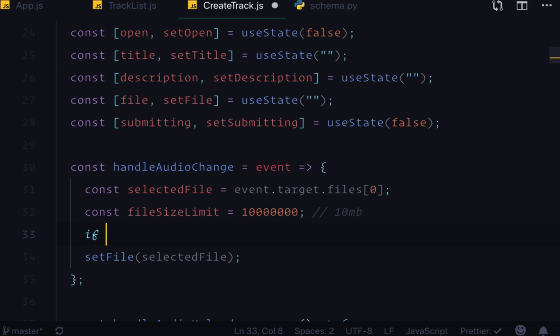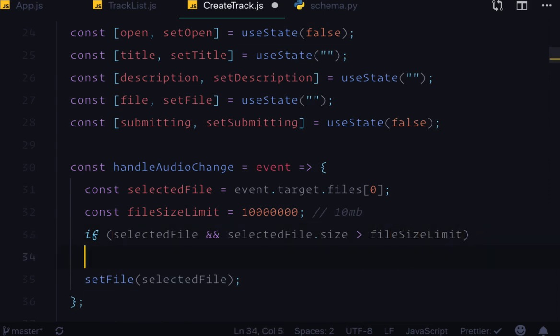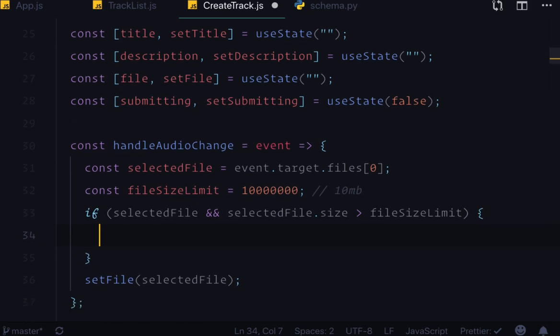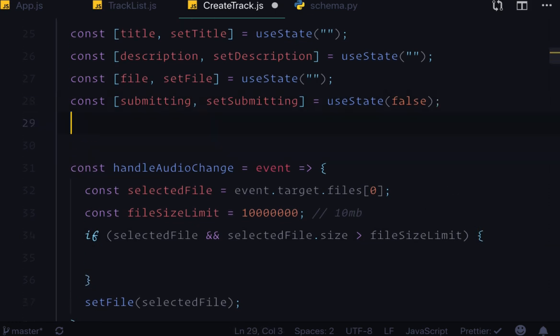So within handle audio change, we want to see if we have a selected file and check to see that the selected file size, and we can get the selected file size from selected file.size. We want to see if the selected file size is greater than our file size limit. If that's the case, then we want to display an error message. And for this error message, we'll create a new piece of state and we'll call this our file error. The setter will be set file error, and by default it's going to be set to an empty string.